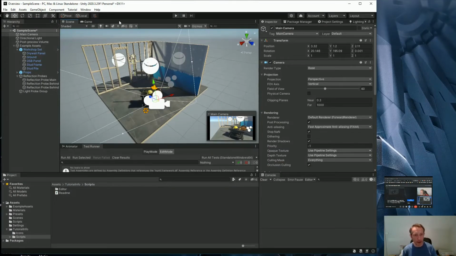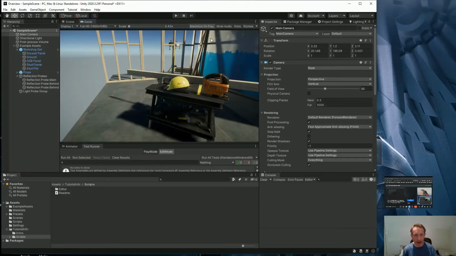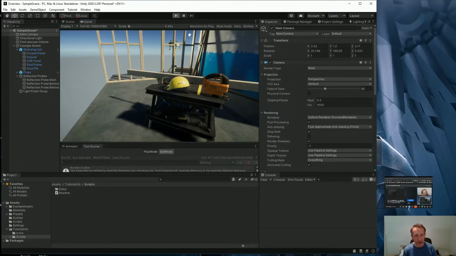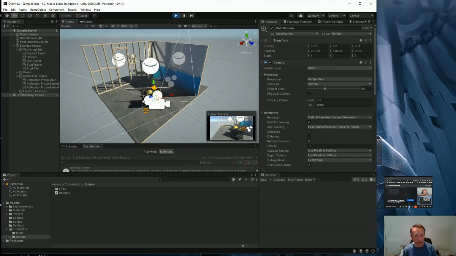When I hit play, it took me across to the game view, and I have maximize on play turned on, which is why it took up the whole screen. If I hit play now, because I've just turned that off, we can see what's in the game view, and I can swing across to the scene view while it's running, and I could move the camera around.